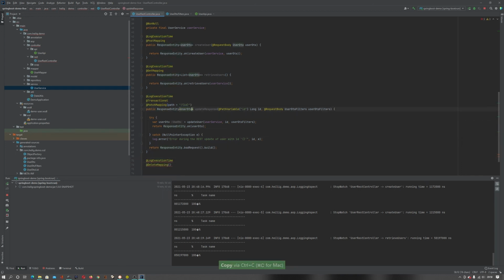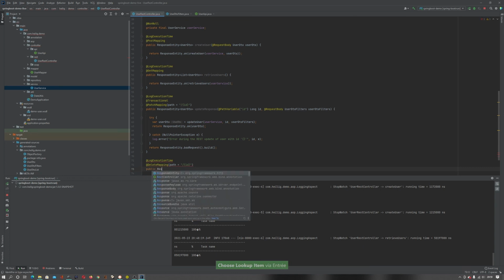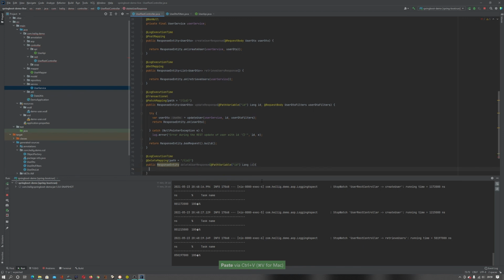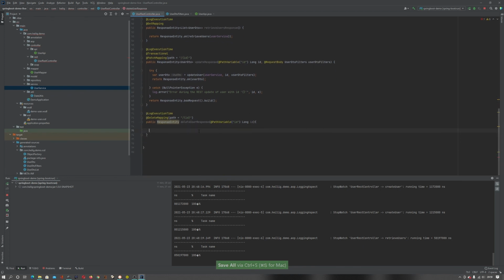The path is the same. You give the path to the resource, thanks to the ID, which is the primary key. Public, you return a response entity of nothing. Delete user response. Let's name them also response because it's a response entity. This guy takes a path variable as a parameter, which is the ID, and that's it. You don't need anything to delete a user.